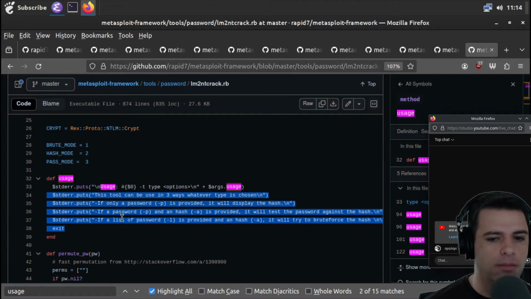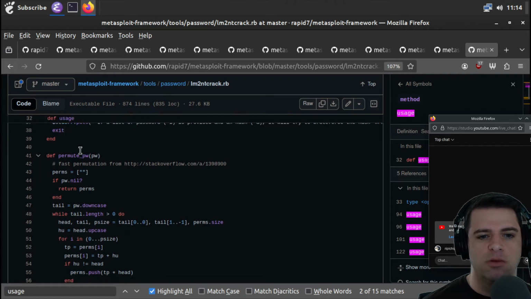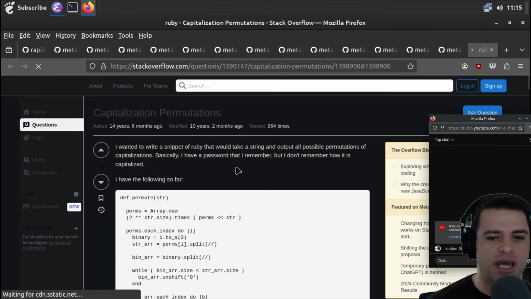I guess, I don't know, like using the passwords, or, I mean, is it considered brute force to just try each password? I don't know. So we've got this permute PW, fast permutation from Stack Overflow. Okay, so we're just going to copy and paste from Stack Overflow.